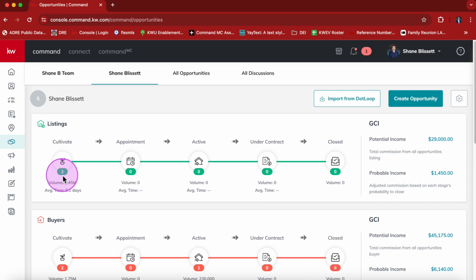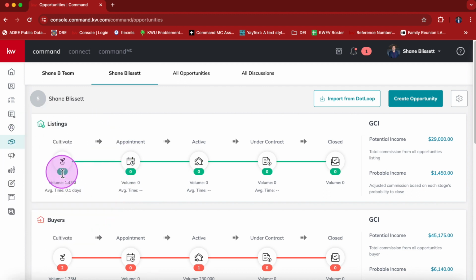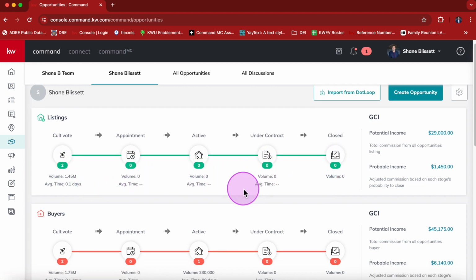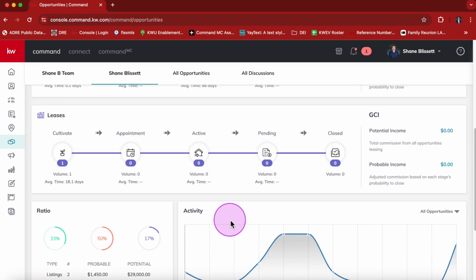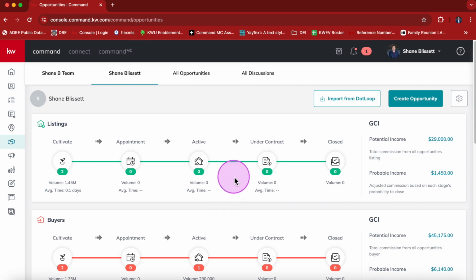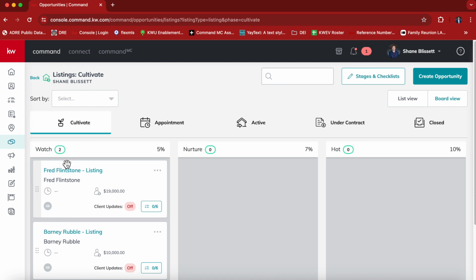First of all, I wanted to point out really quick what we're seeing here at the bottom is how many opportunities that I have in this phase. So I have 2 opportunities here. I have none, none, none, and none. I have 2 under buyers, none here, 1 under active, none here, none here. All right, so now let's take a look at what we see in the phases.